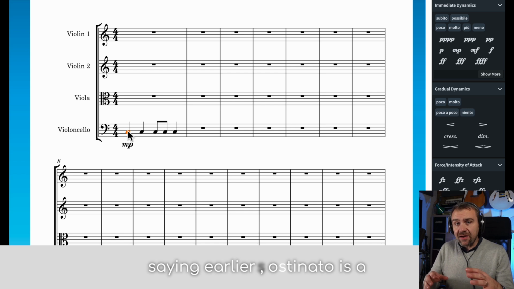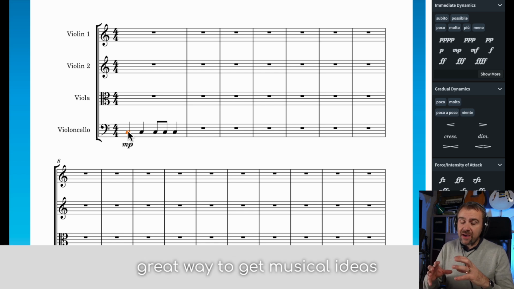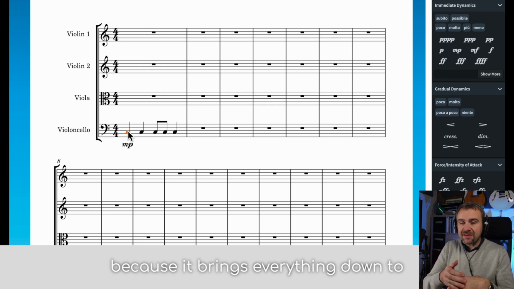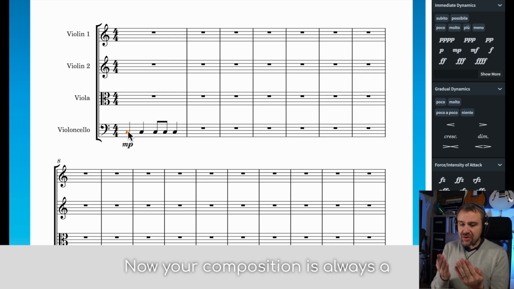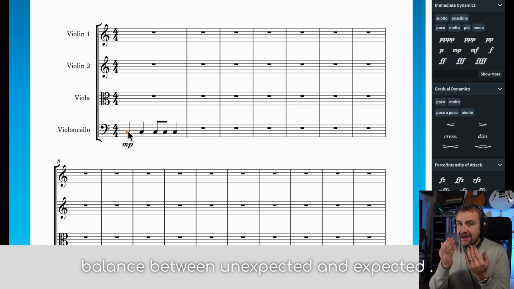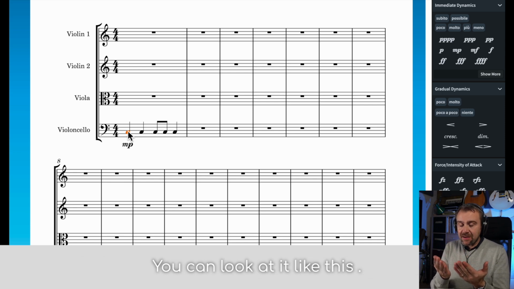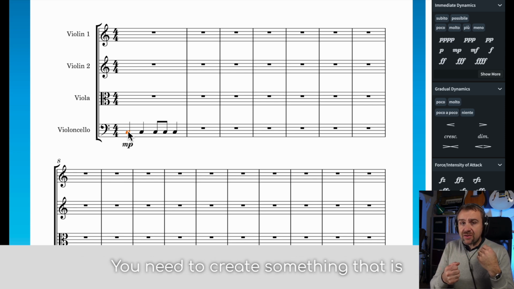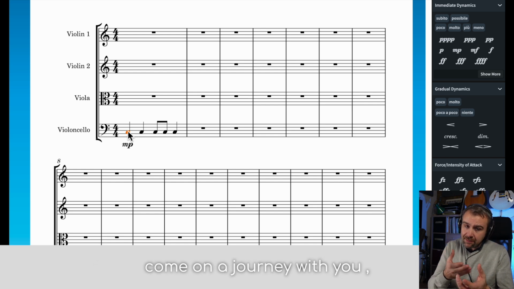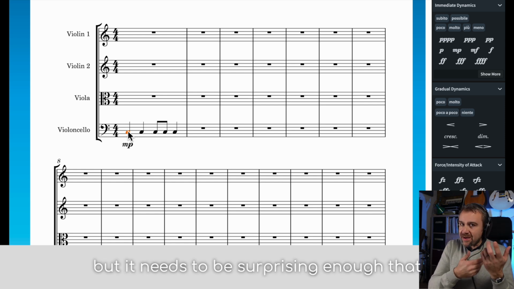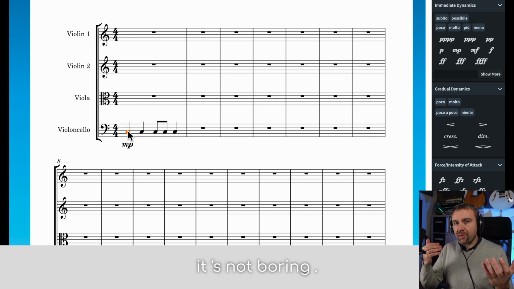As I was saying earlier, ostinato is a great way to get musical ideas because it brings everything down to a single rhythm. Now, your composition is always a balance between unexpected and expected. You can look at it like this. You need to create something that is predictable enough for your audience to come on a journey with you, but it needs to be surprising enough that it's not boring.